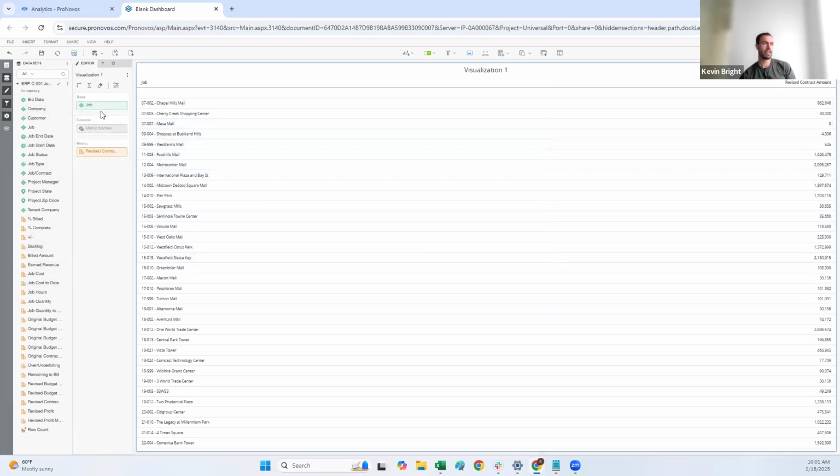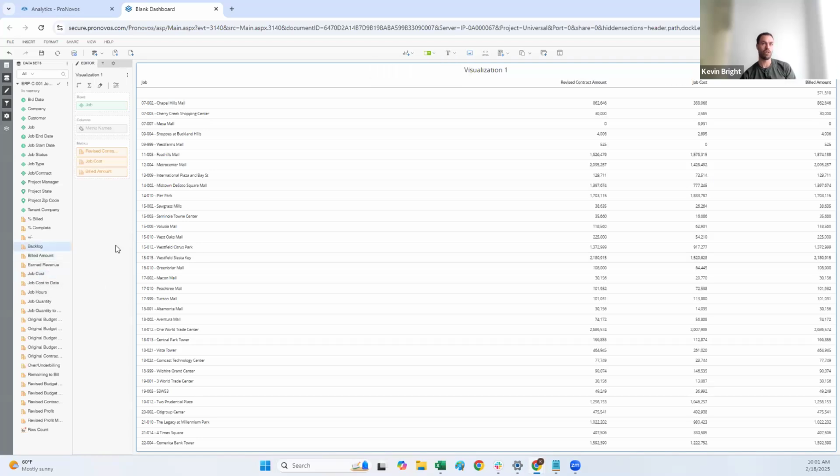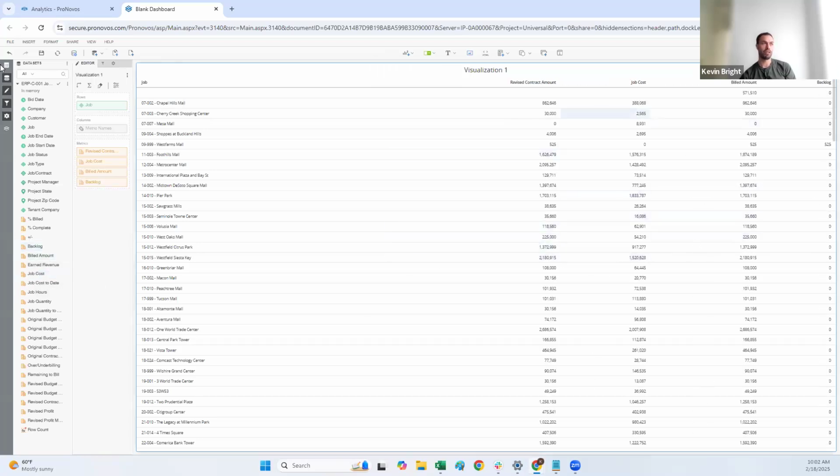And then what you'll see here is on this editor panel, it will start to tell you what you've added. So here I can see my job is my rows, my columns are my net metric name, and then the actual metrics, the values is my revised contract. So I can add as many as I want here. I can add my job cost, build amount, backlog. It can start to kind of build out.